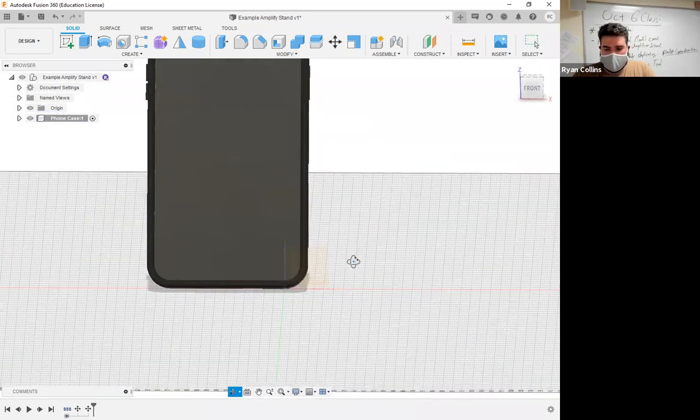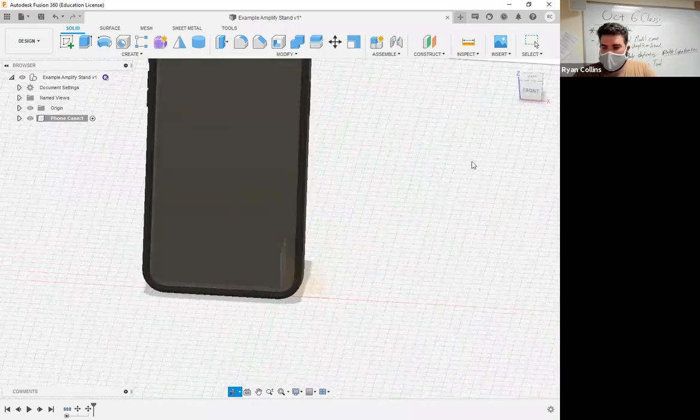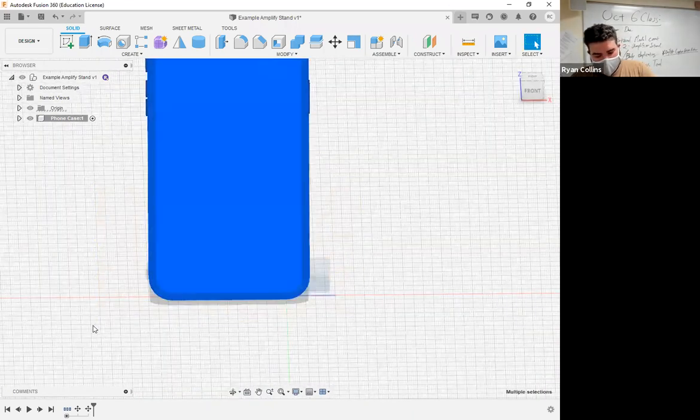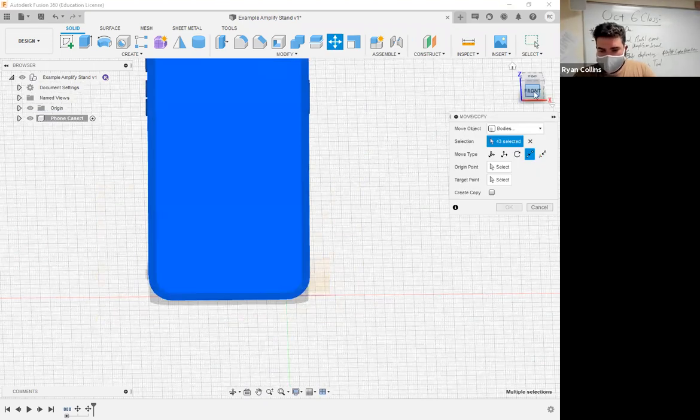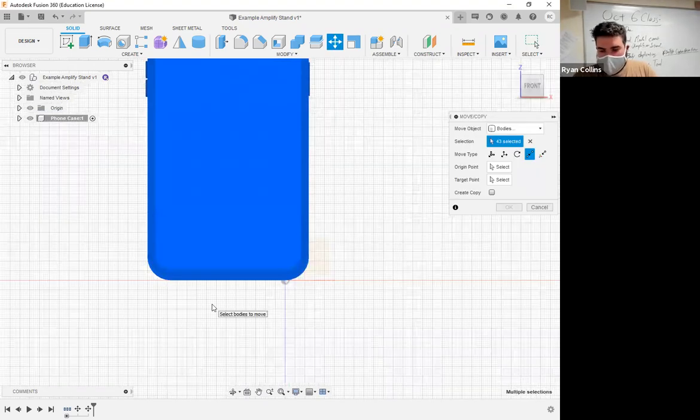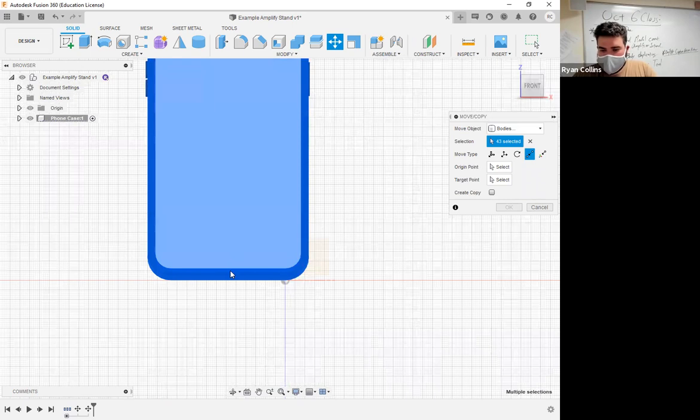Now the phone model is in the middle, or I guess it needs to be centered a little bit better. We'll do one more move. I know, this part gets irritating. Yeah, do that.